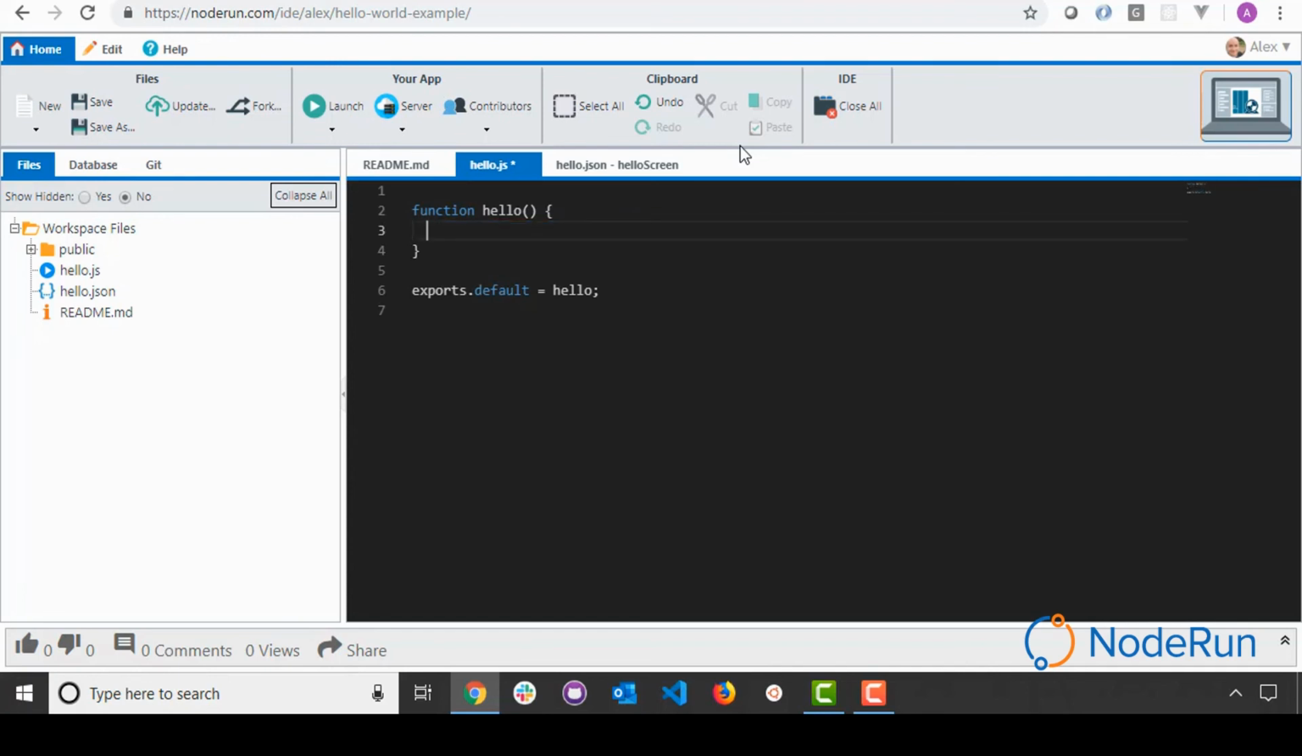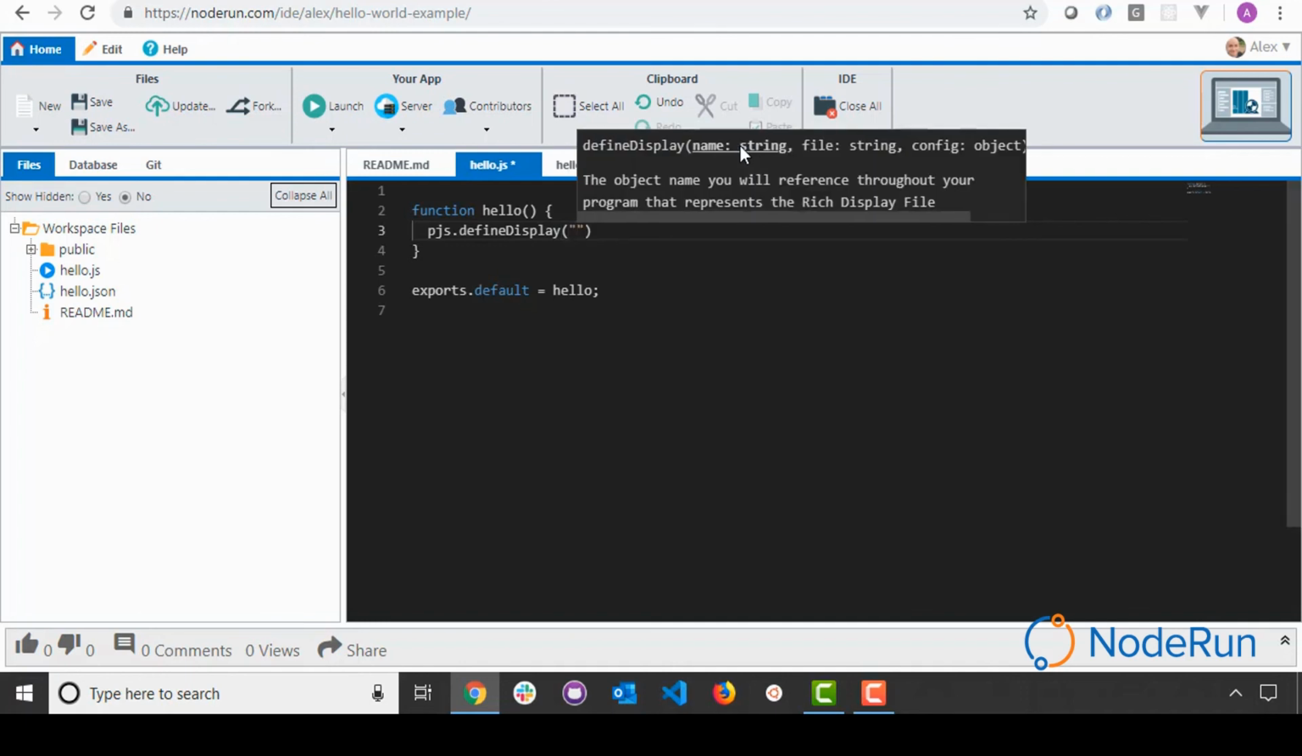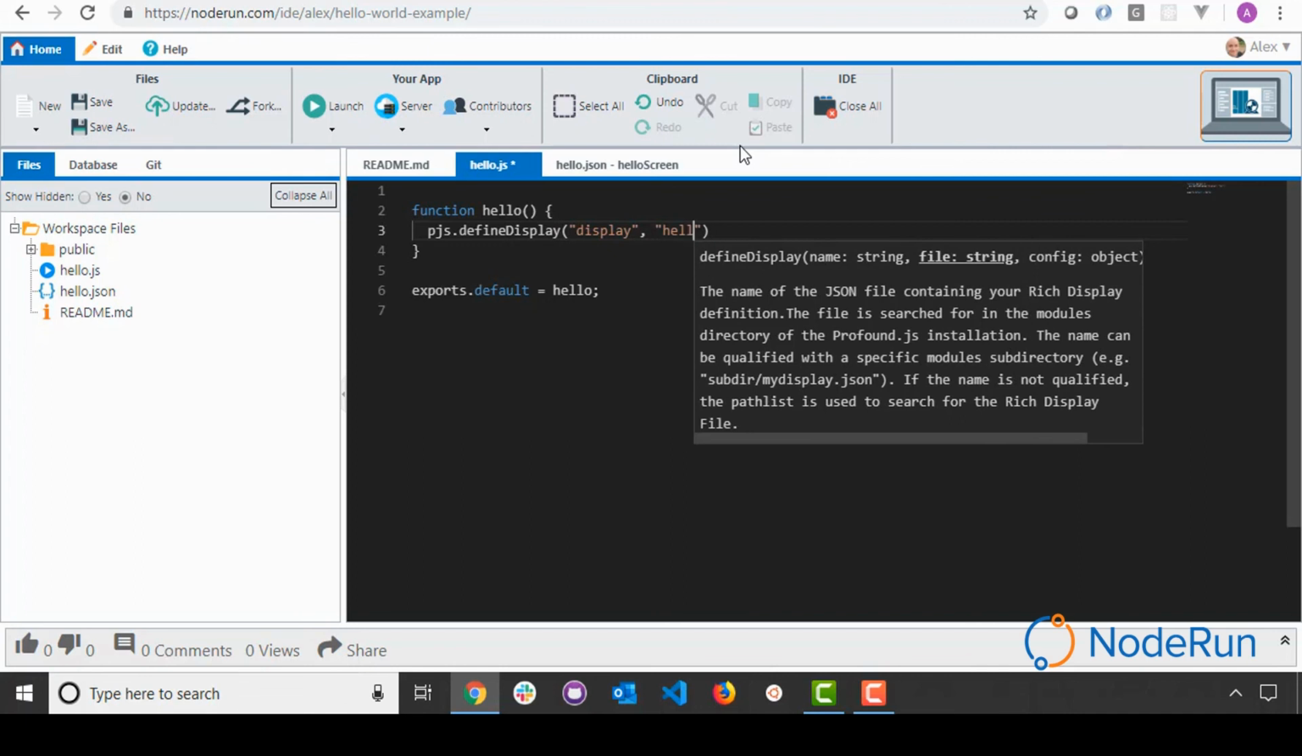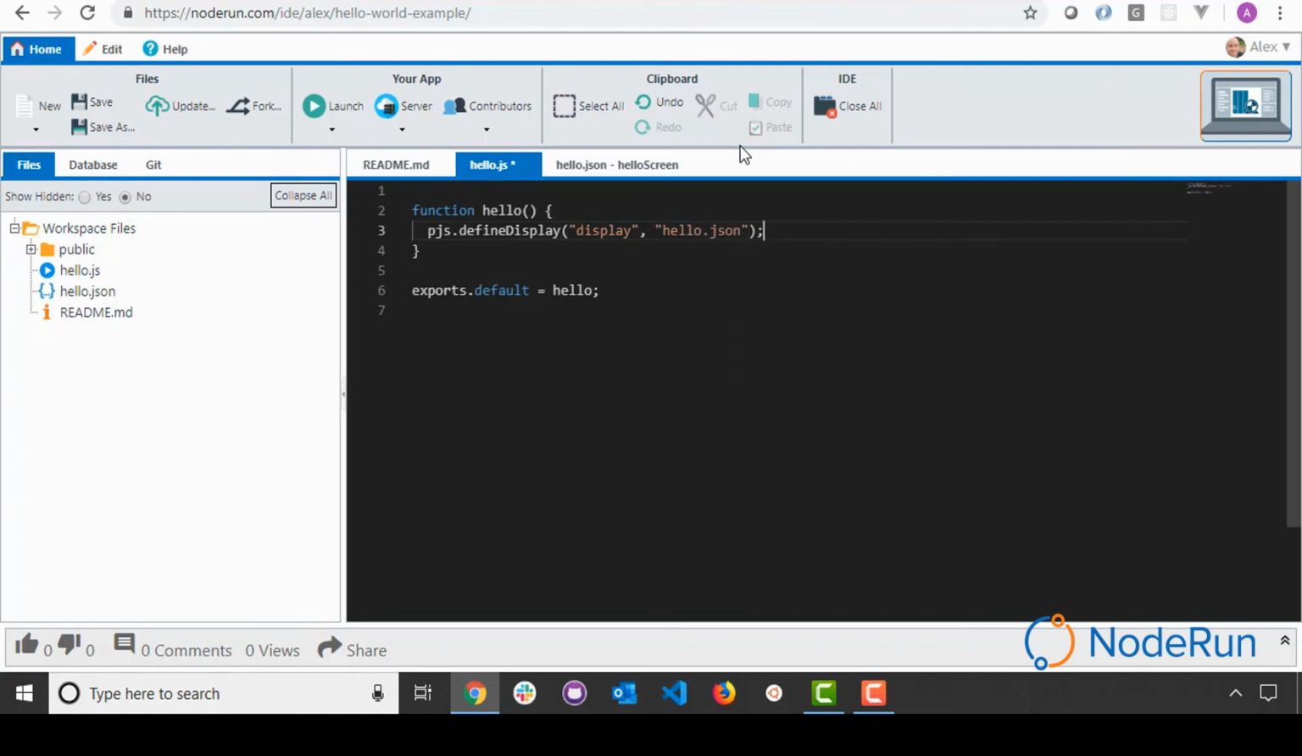But basically, we have to define that display. So pjs.defineDisplay is the API that allows us to interact with that JSON file that we just created, and we have to give it a name. So an object name, so let's call it display, and then we have to refer to the actual JSON file, and that one was called hello.json. So that defines this display object that allows us to interact with the rich display that we created.